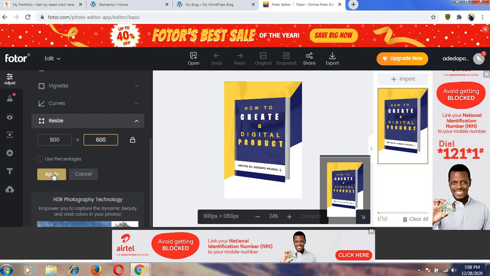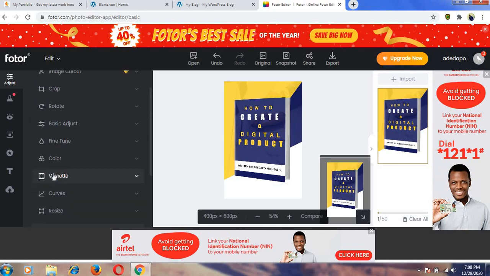And you click on apply. So automatically the stuff is done. Once it's done, you can download it. If you want to download it, just click on display.